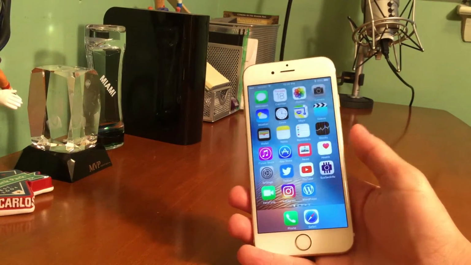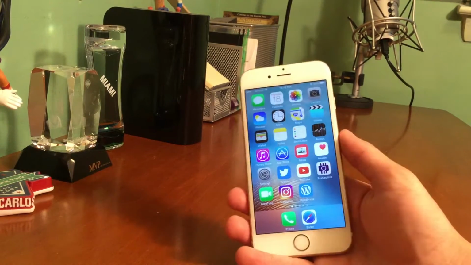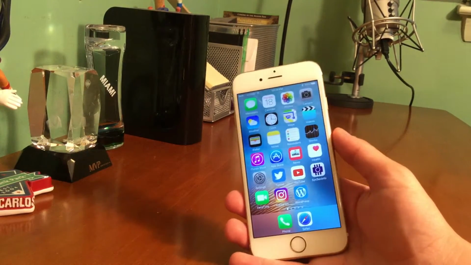Today I'm going to show you guys how to jailbreak iOS 9.2 through 9.3.3 on device using the airplane mode method.